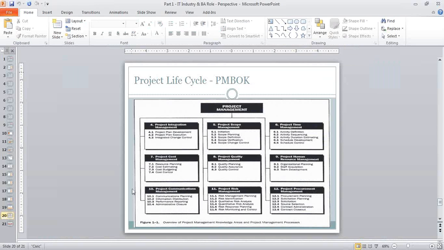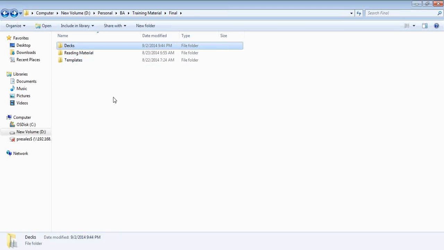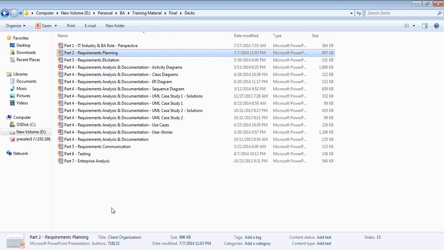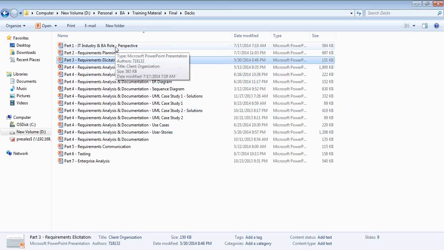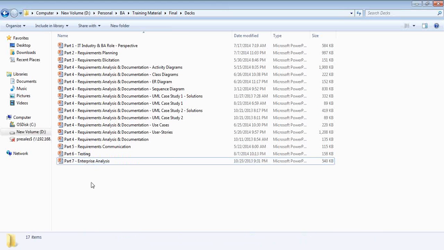Right. So starting next session, we would actually get into each one of these knowledge areas. We'll start off with requirements planning. What are the activities we'll do as part of planning, and take each one of those knowledge areas one at a time. The 5 knowledge areas, from planning till testing, and then enterprise analysis.